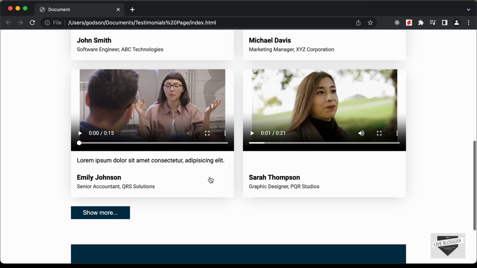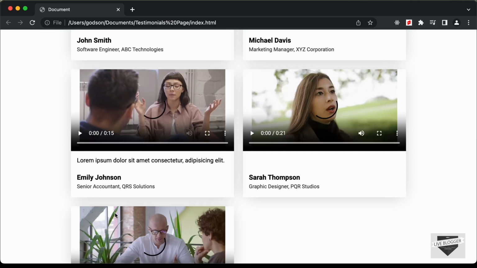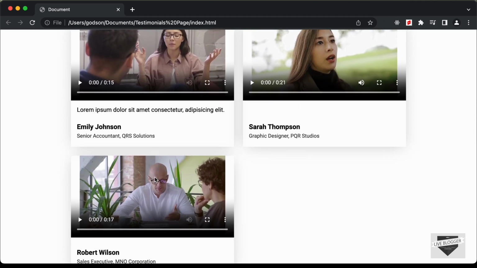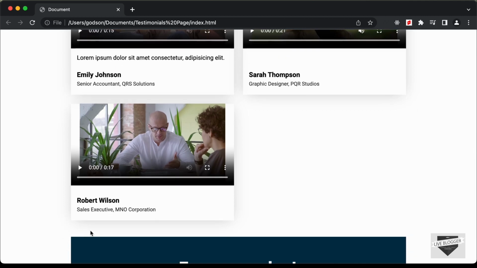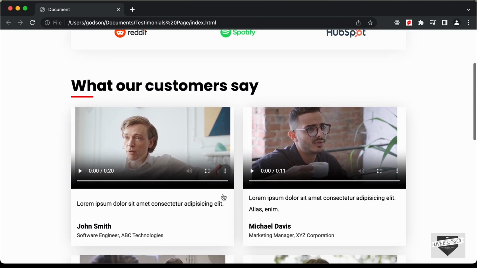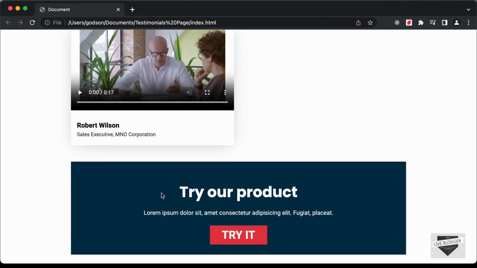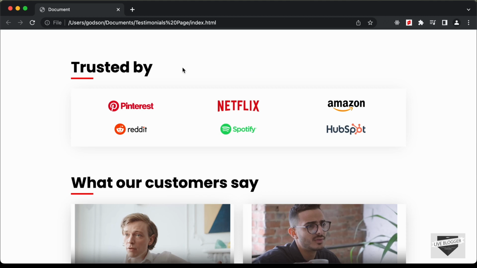And then we have the show more button once again, so let's click on that, and then we have the last testimonial displayed over here, and now we don't have the show more button displayed. And then lastly, we can see that we have this section where we have the call to action. We can just click on this try it button, and this is basically going to be a link, and you can add the link of any page over here. And this is also completely responsive.